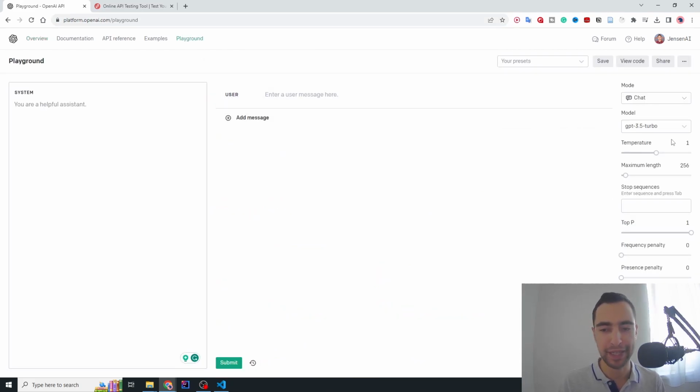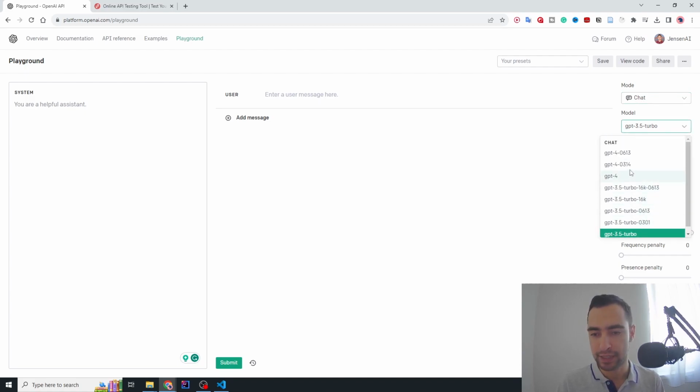So we can see that we have some options to the right. Chat, complete, and edit are legacy. You're not going to be using those. We're only going to be using mode chat. And then we have some models. By reading the documentation, you will figure out that these 0613 are the latest models. So we have GPT-4 and GPT-3.5 Turbo.